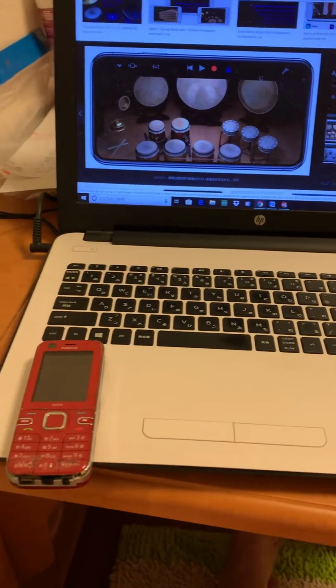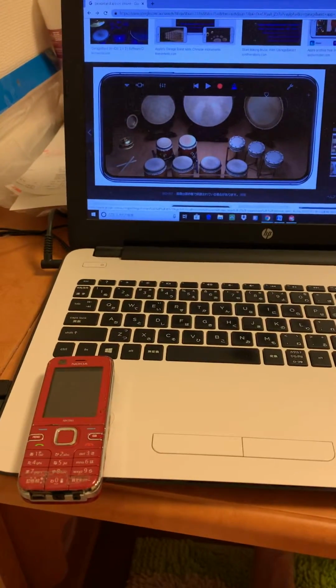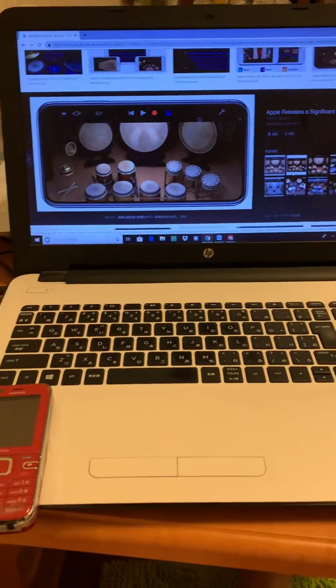Hello everyone, I want to talk about the GarageBand app. I'm a new user to the iPhone.